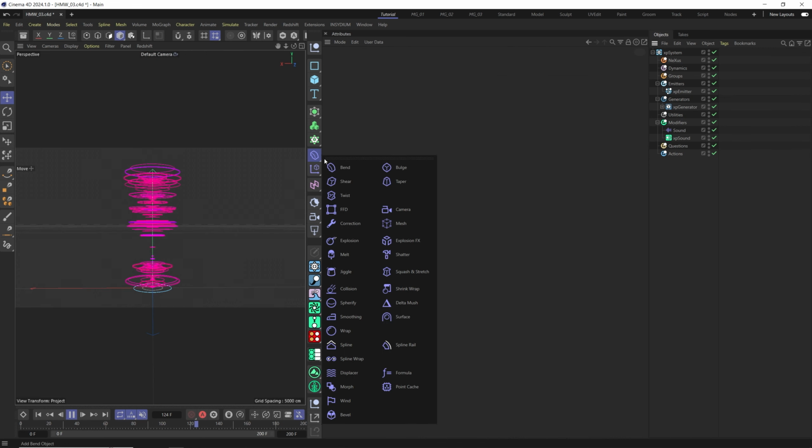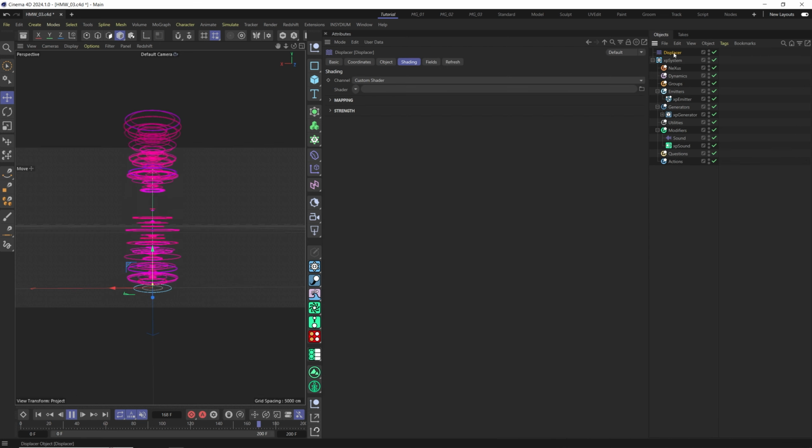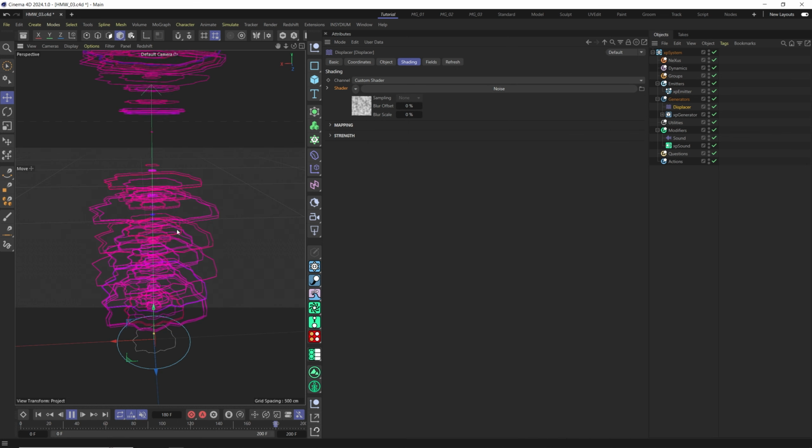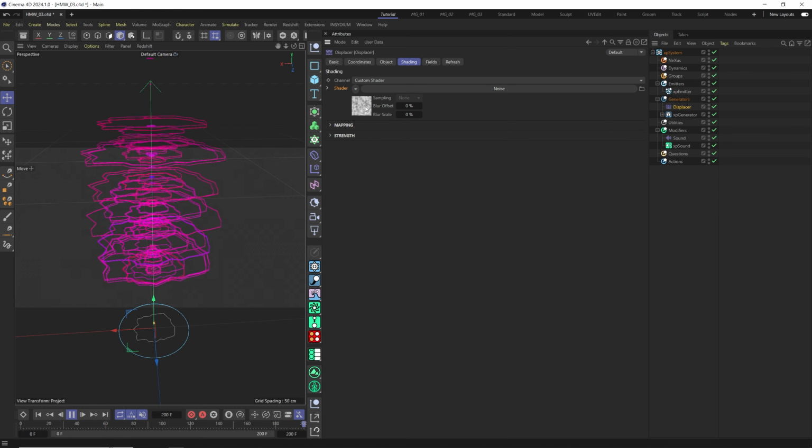Another three modifiers that I found interesting are Displacer, Spline Wrap, and Spline. We can test and see what we can do. Let's start with Displacer and just drag it here in the generator. Nothing happened because we need a shader here. Let's add a noise shader. And now you see all of the spline shapes are changing.